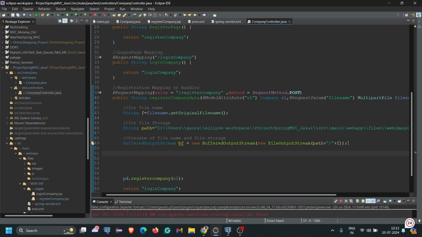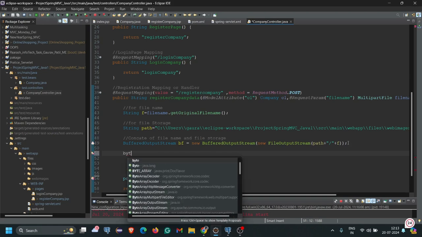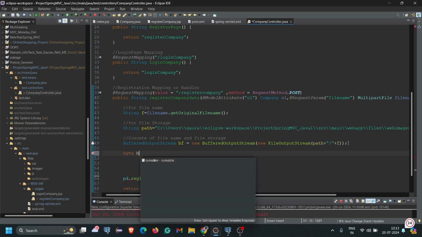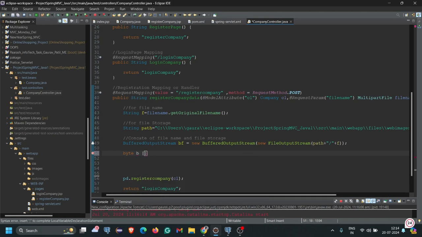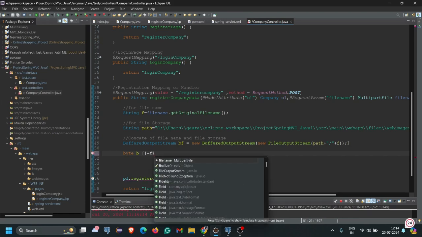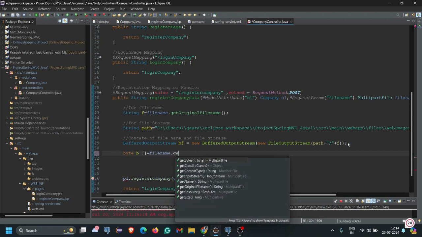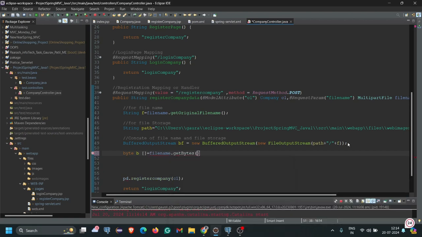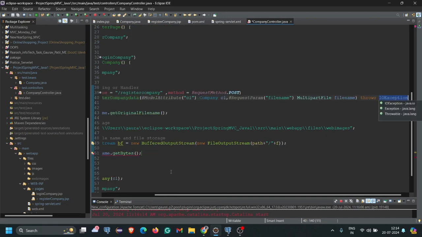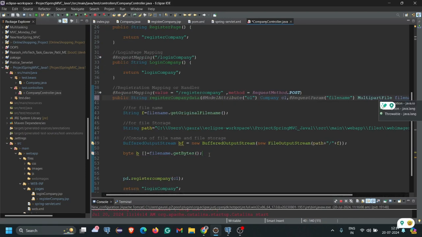We have to write the byte array here. So byte, then b, then the brackets symbol. Then here we have to write file name dot getBytes, so it can convert into bytes. Again we have to hover and click here, and it will show us add throws declaration, so add it.